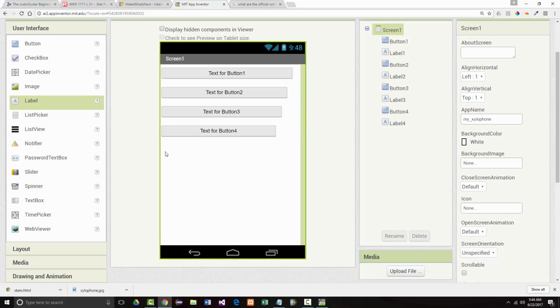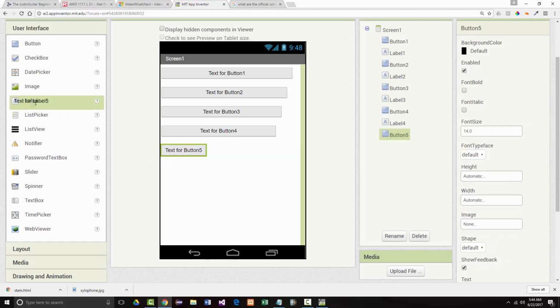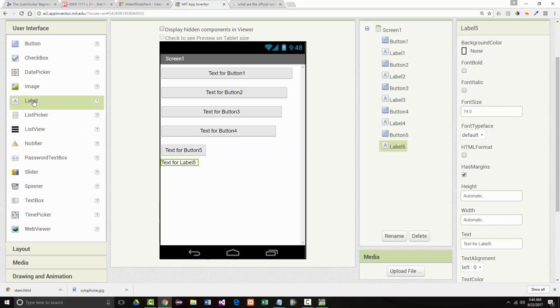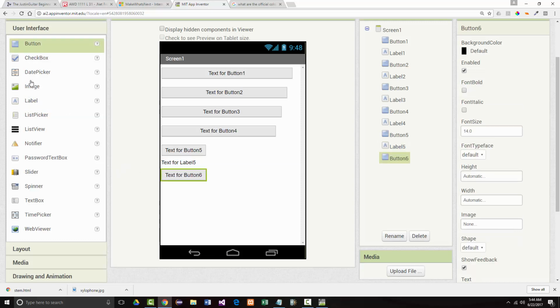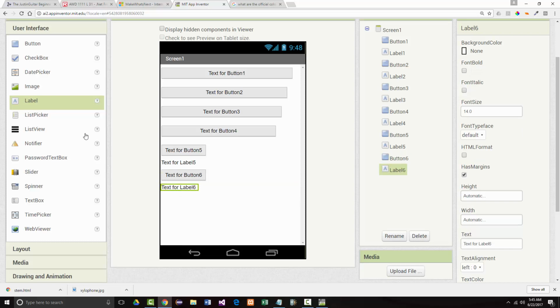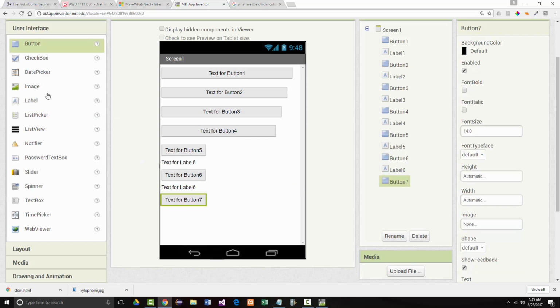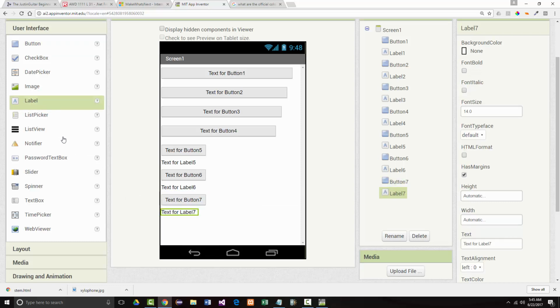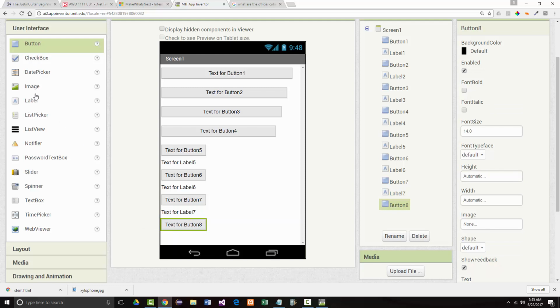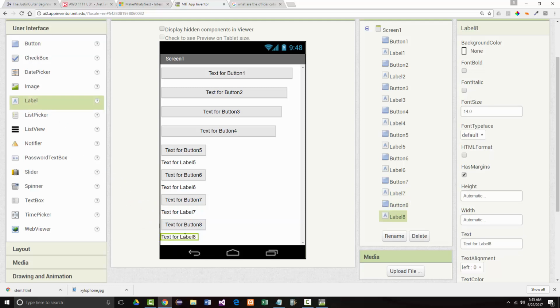Alright, so there's that. Then it's time to go and do the other 4. So again, button, label, button, label, button, label, button, label.